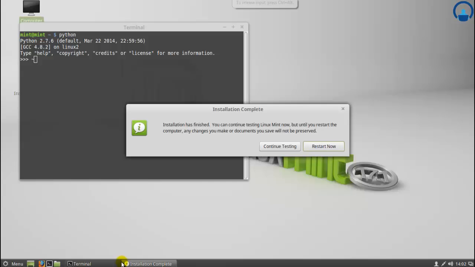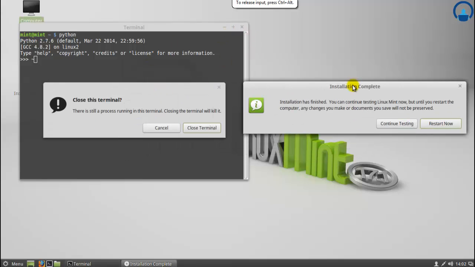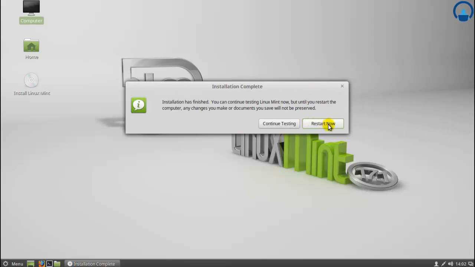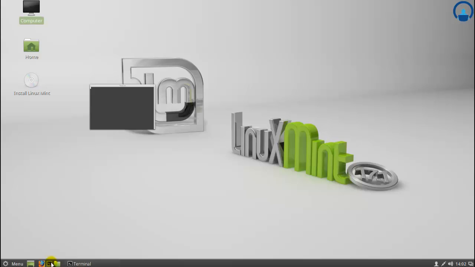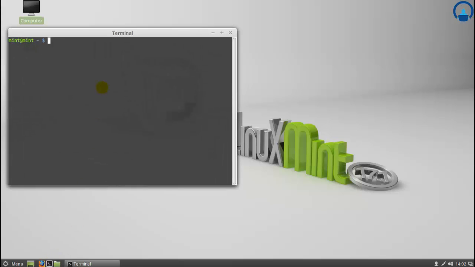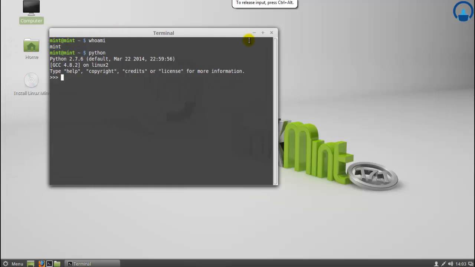Let's check that our installation is complete. I'll close this terminal, and type continue testing until I restart. As you can see, we have a menu over here which is almost similar to Windows. We even have a terminal. You can type whoami to check the name of the user. You can type python to see if we already have the Python version in our system. Yeah, we have it, and this is the Python interpreter.